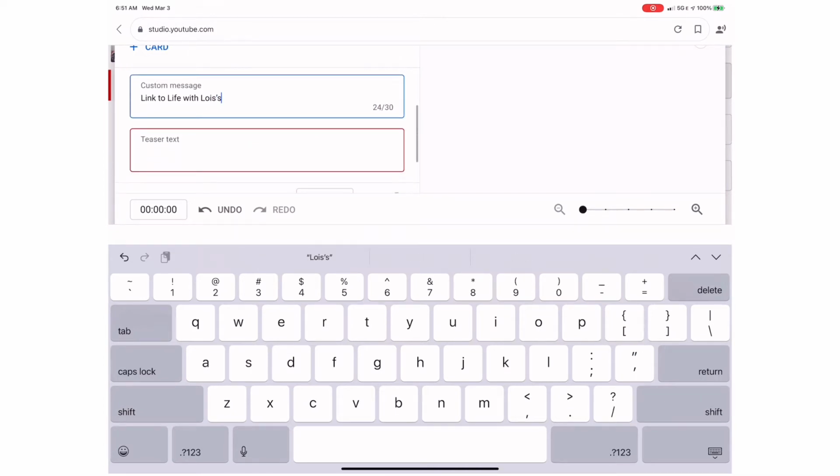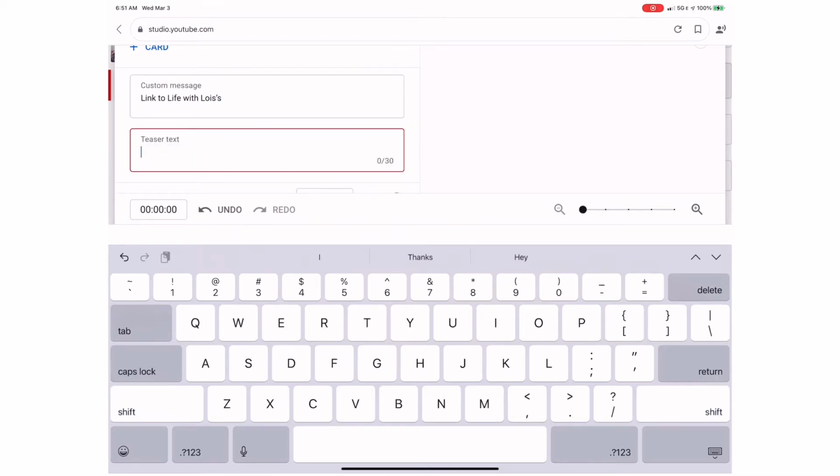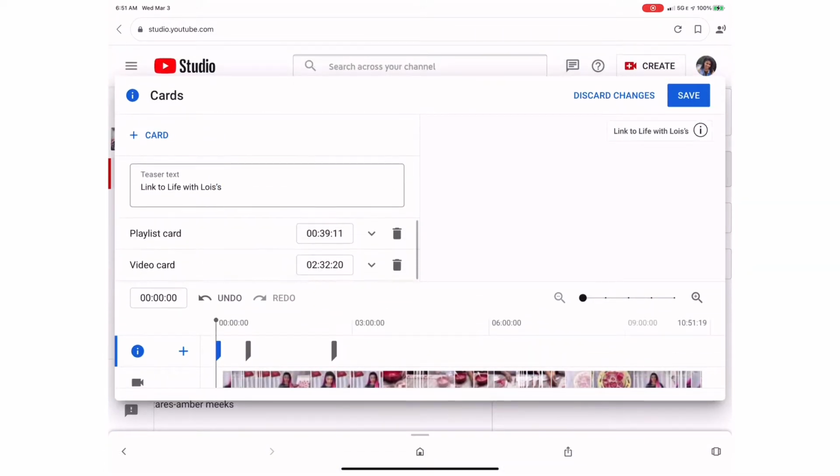So now you also have to put in a teaser text, and I just put the same thing in twice, but you have to fill in both of these spaces in order for this video card to work. So I just put the exact same thing that I put in for the one above it. Spelling issue, but you know what I'm saying here. We're going to put in that exact same thing in. This one's ready to go, so I'm going to drag it to the part of the video that I want it to show up at.